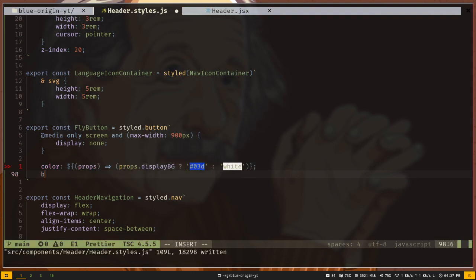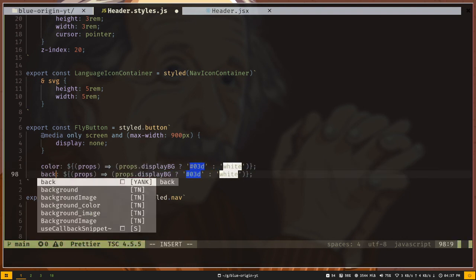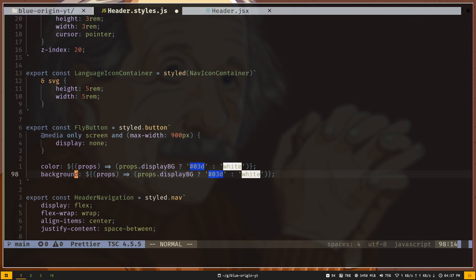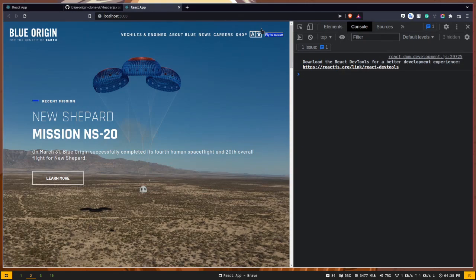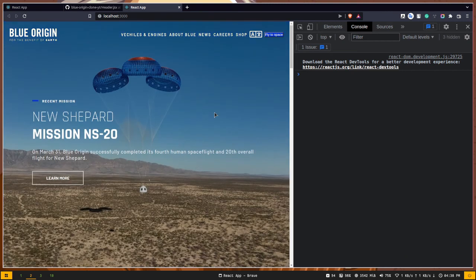And also I want to change the background color. Actually, I will just copy this and it will be background, and I just need to reverse the order. I'll paste it here and I'll cut the white string and I'll paste it here. Alright, so let's see if it works or not. We have the blue background and white color. Let's scroll down. Now let's scroll up. We have white background and blue font color. Okay, so it's working fine.